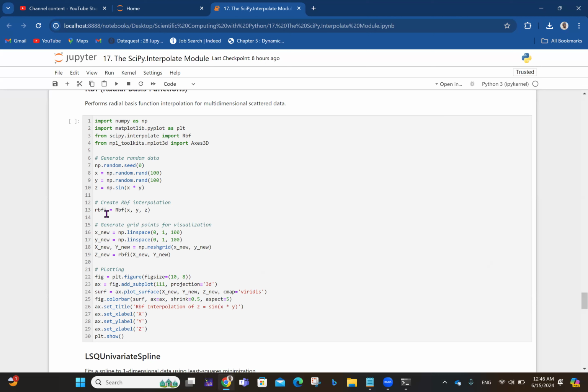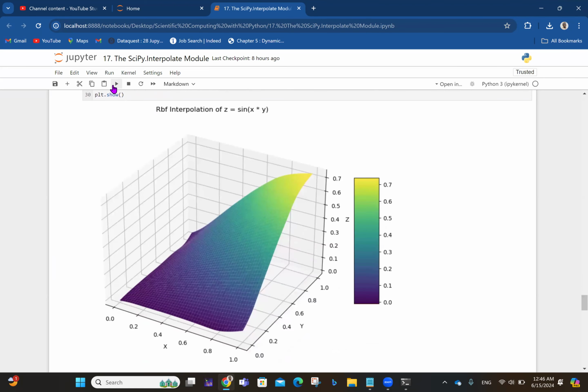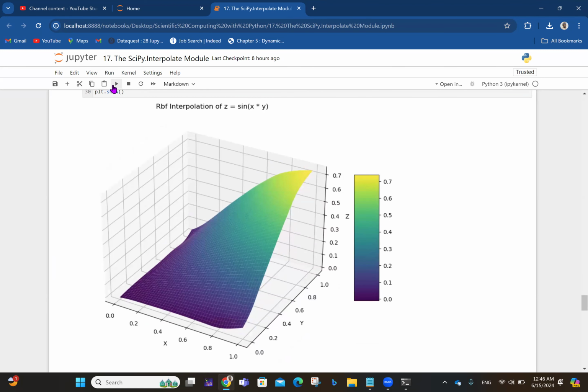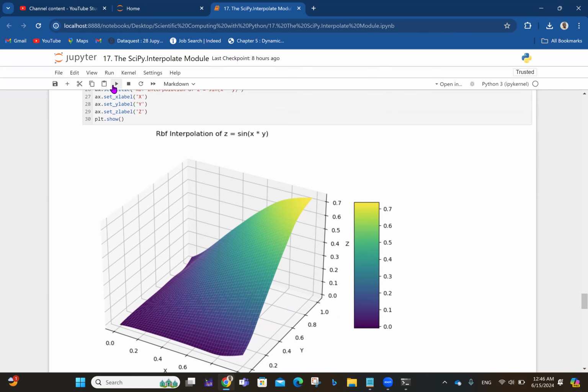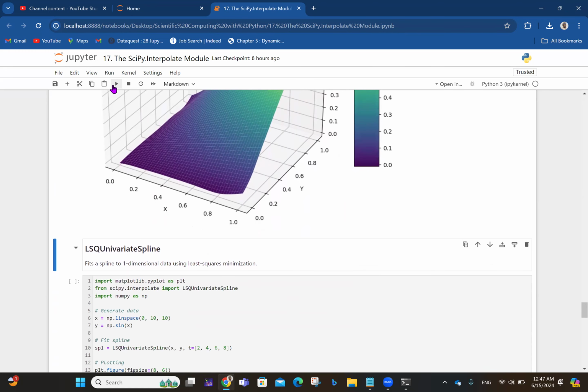So you have x new, instead of before it's just 100, right? So again, you have 0, 1 in 100, 0, 1 in 100, and you have that over the meshgrid, and you have all this for visualization. And then if you run that, see what you get. Okay, you get something this smooth, like that. Okay, so that's RBF interpolation of Z equals sine X multiplied by Y.